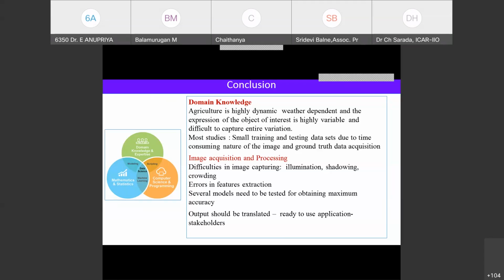And the major hurdle is we are taking only small training and testing data sets, because we have to take the images and also ground truth data for comparison. There are so many difficulties in image capturing also: the illumination, shadowing, and crowding. Because of all these, even though so many image processing filtering techniques are used, there may be some errors in the feature extraction.